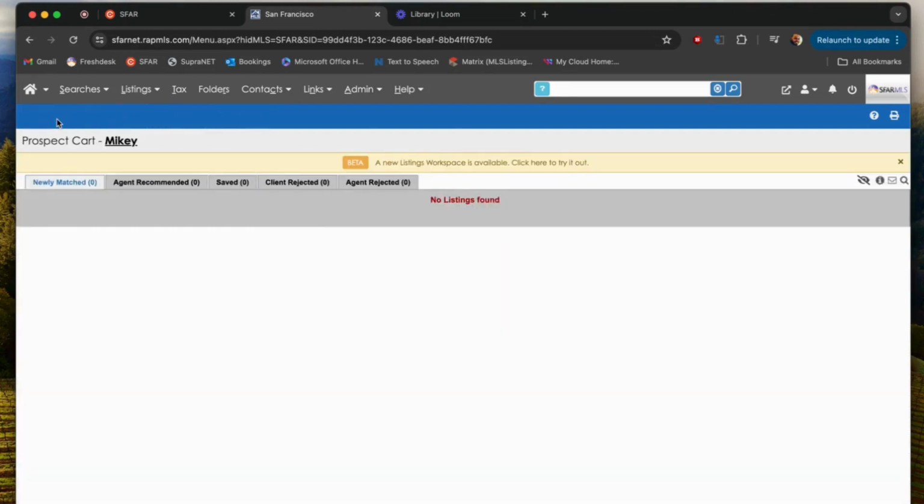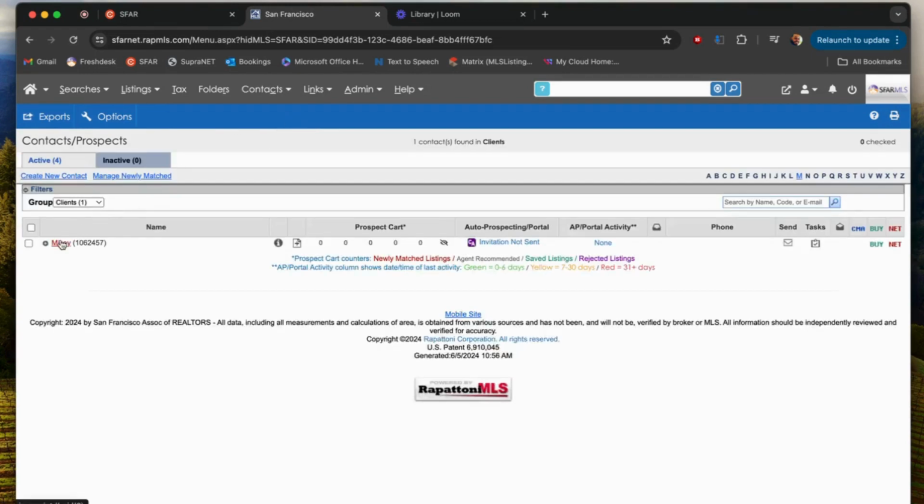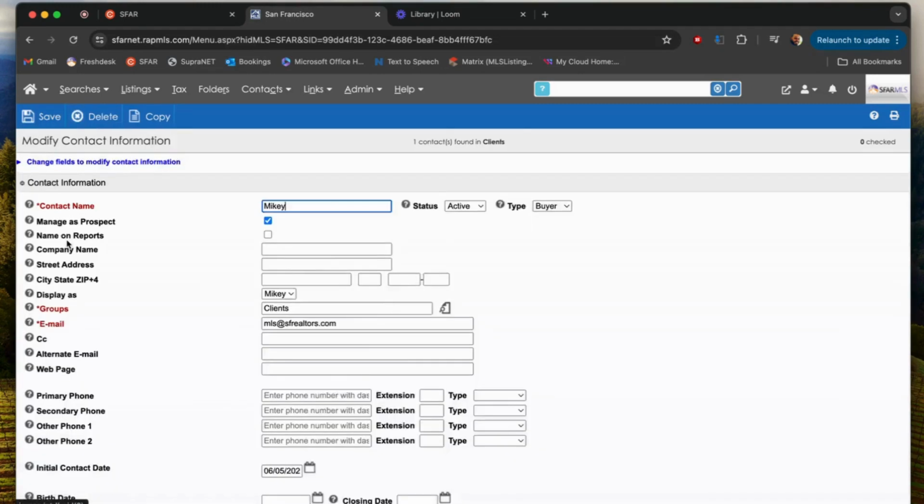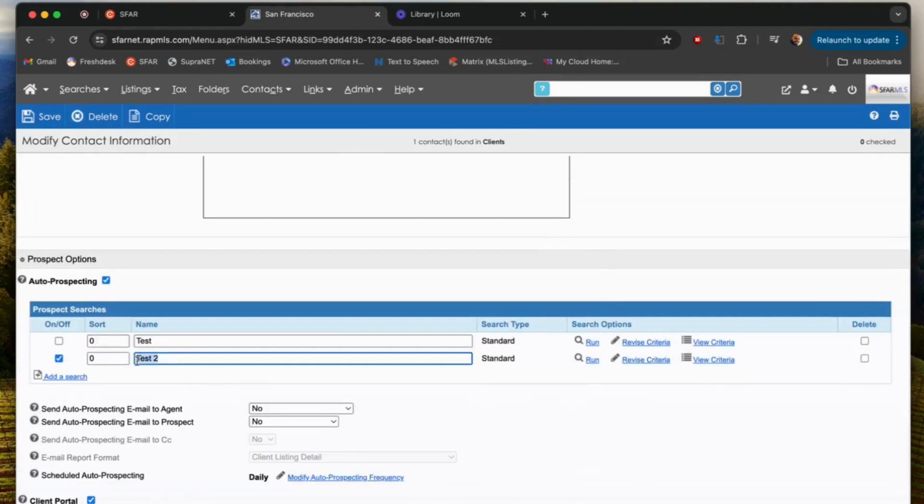Now there's no listings found, obviously, because it just said 0, but that's okay. We can always go back to contact prospects, go to Mikey, scroll down, and you can see here test 2 has been added. Now, for whatever reason, let's just say they decided they want to stick with the criteria shown in test 2, you can unclick this one here and turn that off and save it at the top. And now they'll only receive the properties from test 2, not from regular test.